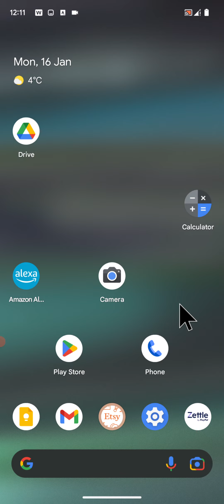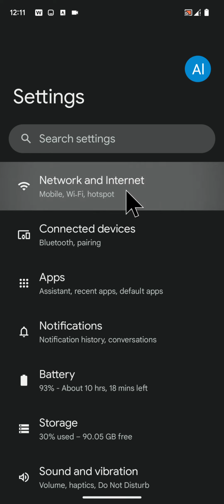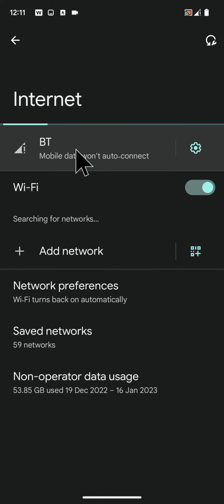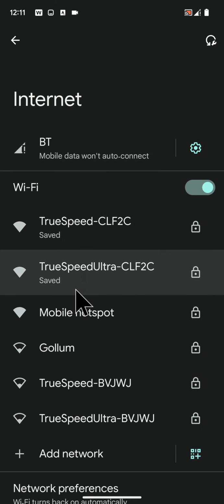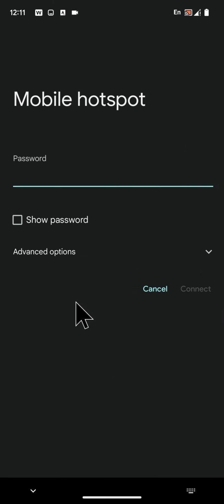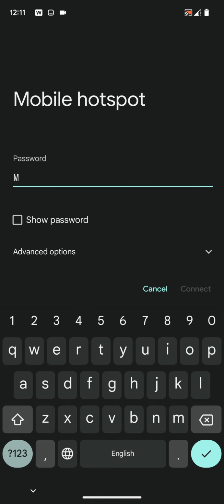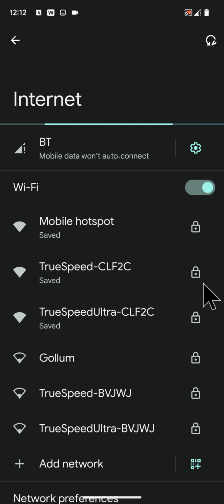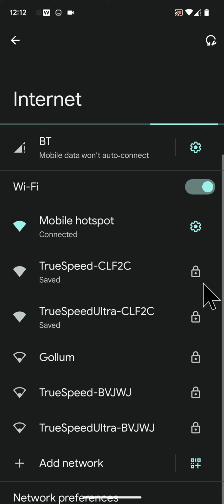You can now use the hotspot name and hotspot password on the laptop or phone that needs internet access. For example, I will connect my friend's Android phone to my Wi-Fi hotspot. So on my friend's phone, I will go to Settings, then Network and Internet, then Internet. Under Wi-Fi, search for mobile hotspot and tap on it. Now type the password, MyInternet. Then tap Connect. All done. My friend is now connected to my Wi-Fi hotspot.